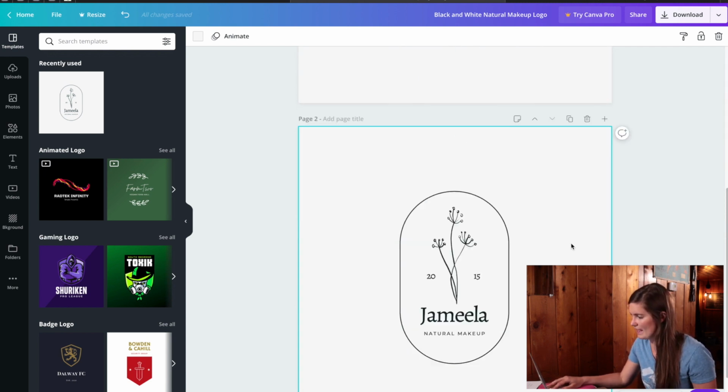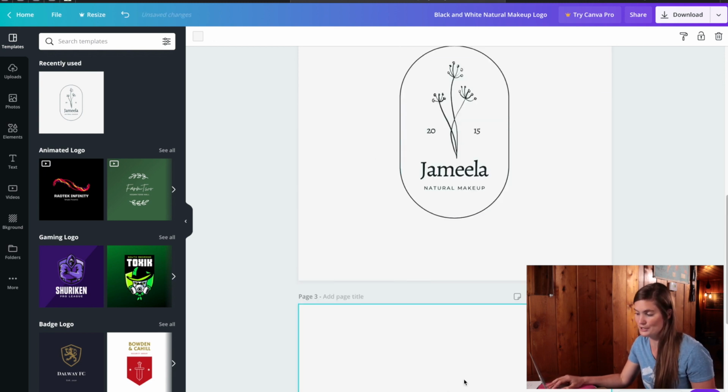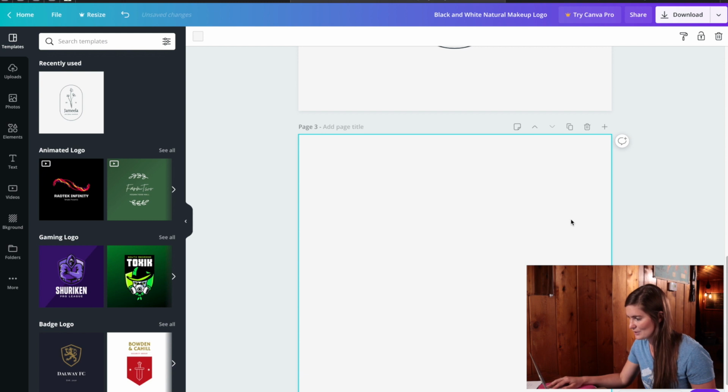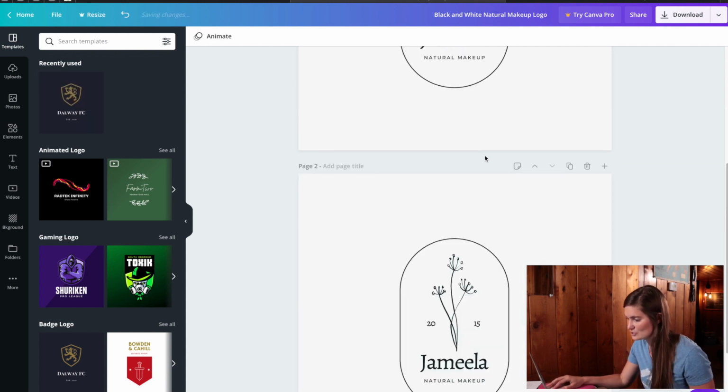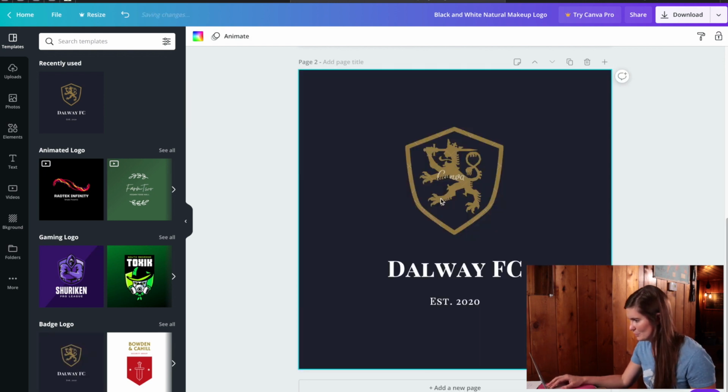You can also add a new page like this, which then is a blank page. It's just with the background, and then you can put your own elements on top. You can always delete it, as well as change the order of which these are in. Let's see, I'll add a different logo in to show you what this looks like.